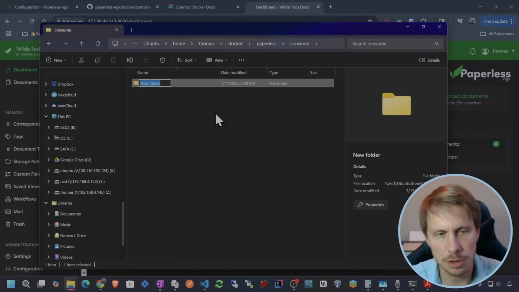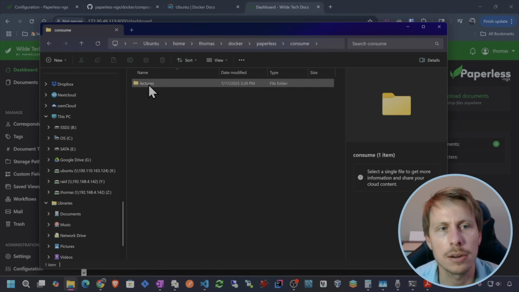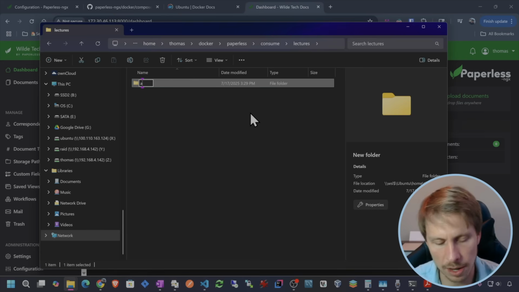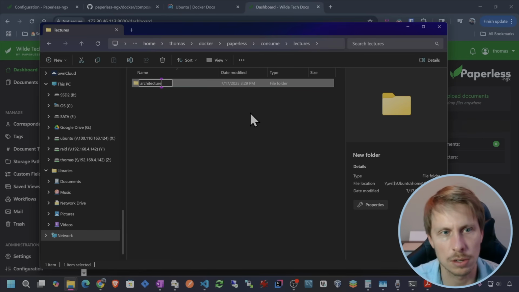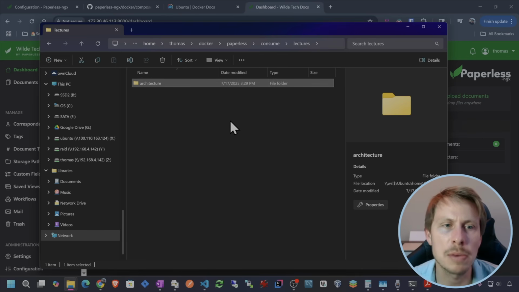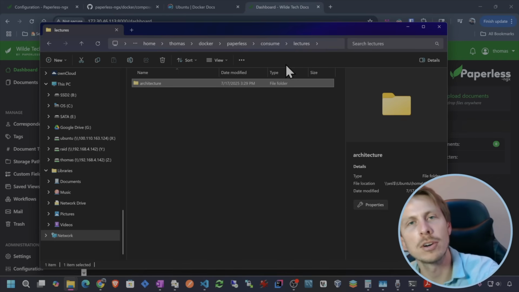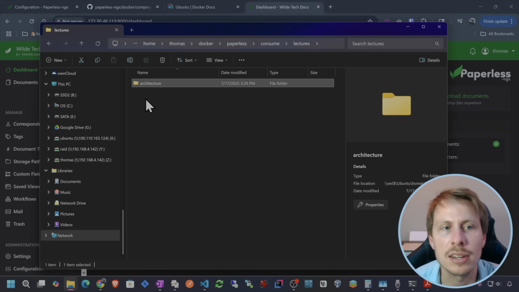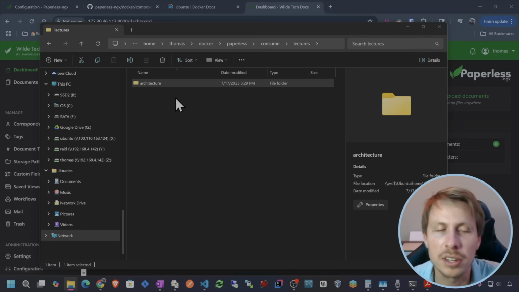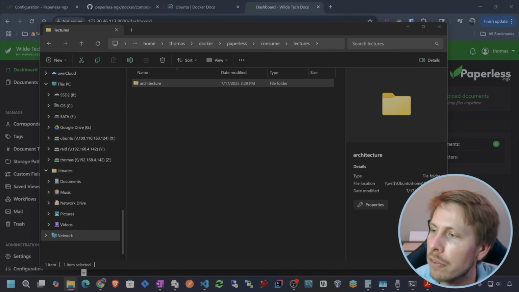So let's say I want to create a tag called lectures. And then in here, let's also create a tag for architecture. So you can see how powerful this can be, because I might want to have that lectures tag be kind of more generic, and then I have more and more specific tags as I create subdirectories. So if I'm taking a whole bunch of classes, then they might have some overlapping tags.